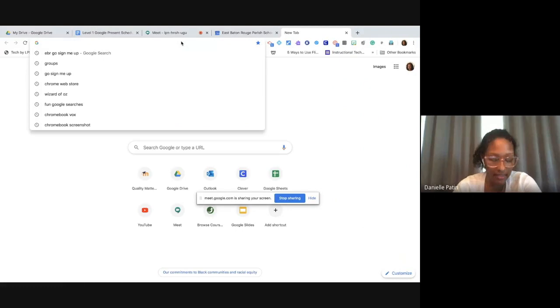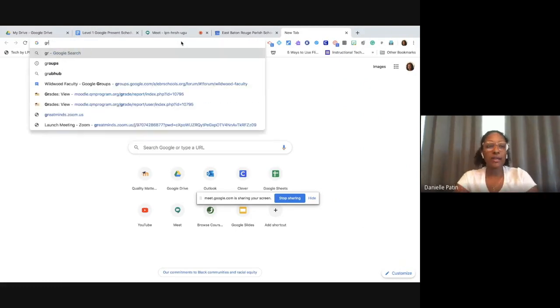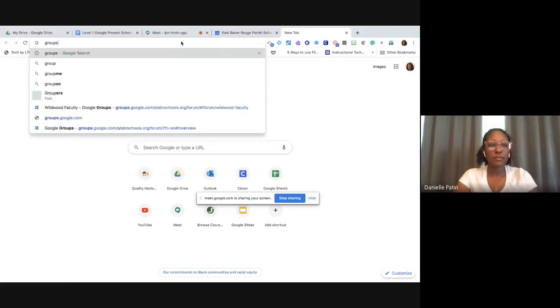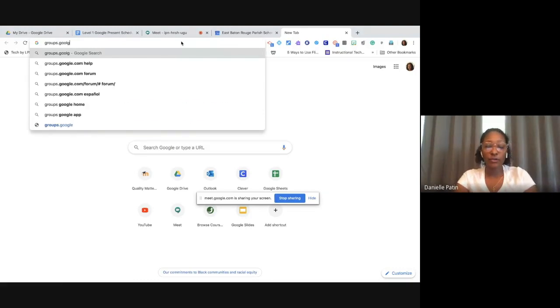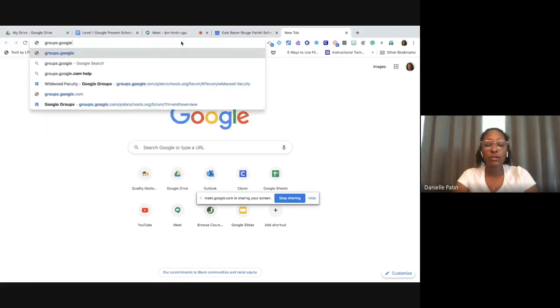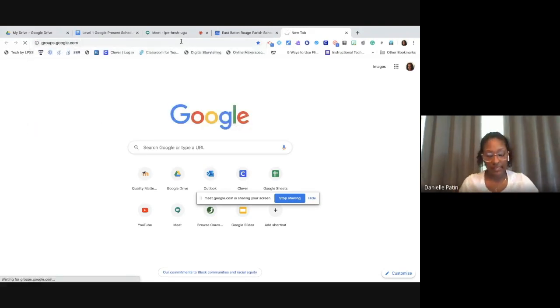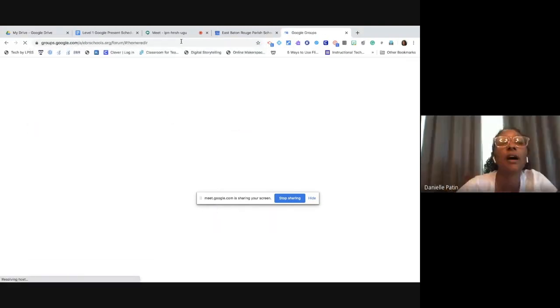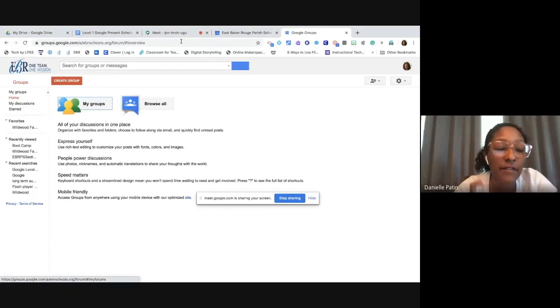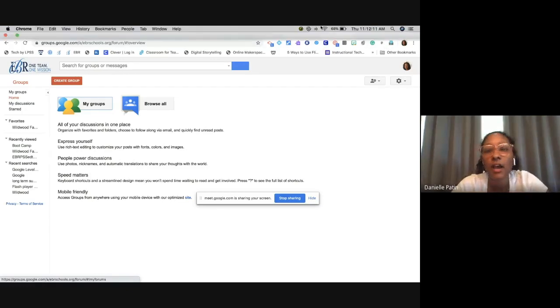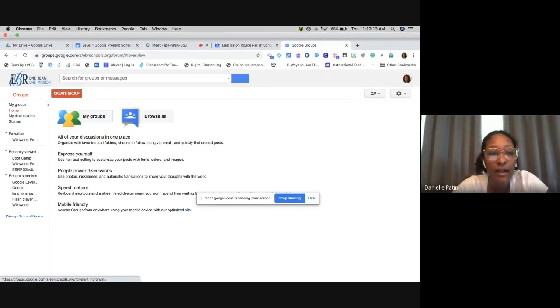And then remember, you can always just type in groups at the top, groups.google.com. If I just typed in groups though, Google loves itself. It's so seamless. It's the first thing that it thinks about. So if I just typed in groups, it would take me to Google Groups as the first thing in the search box. So if you're following along with me, you can go ahead and open up a new tab and type in groups.google.com.